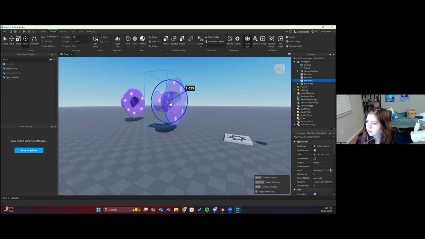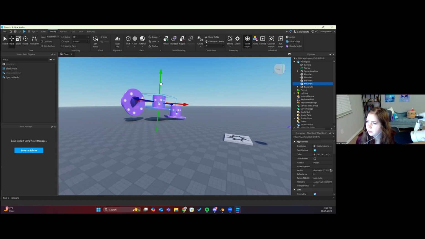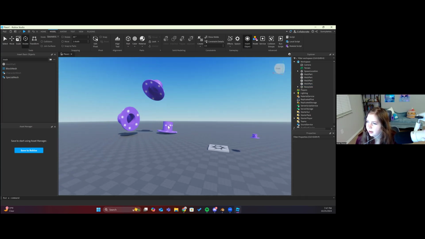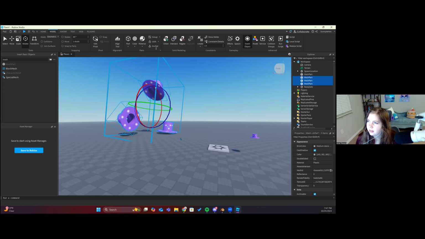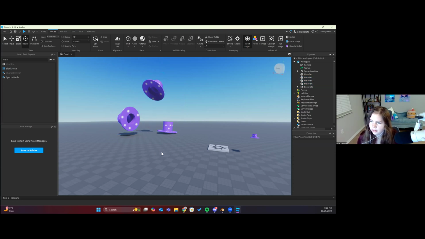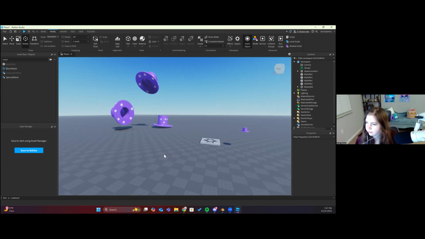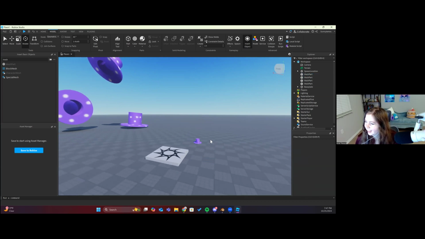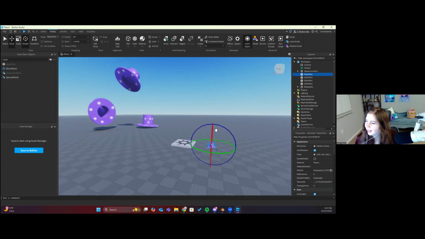I'm just gonna put these around. I'm gonna put one more in the sky just because I can. And I'm gonna highlight all of them and then hit anchor so they don't fall. And now they are in my game. They look great. Awesome looking top hat.